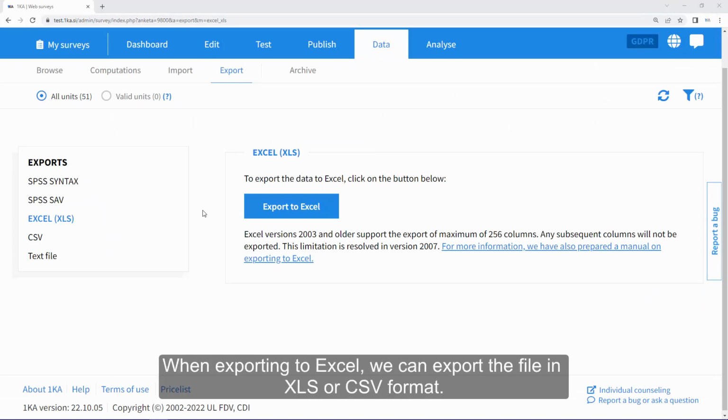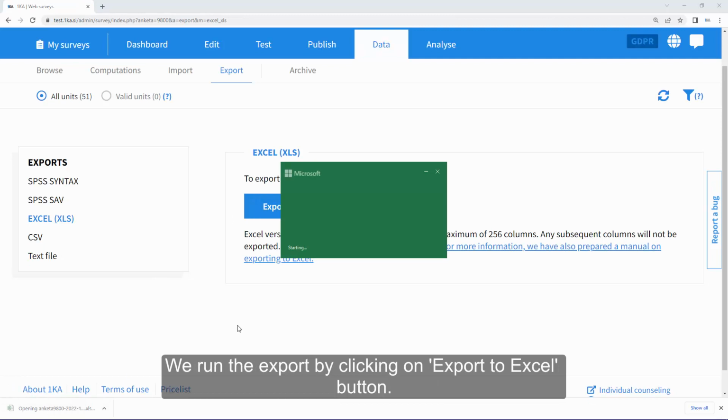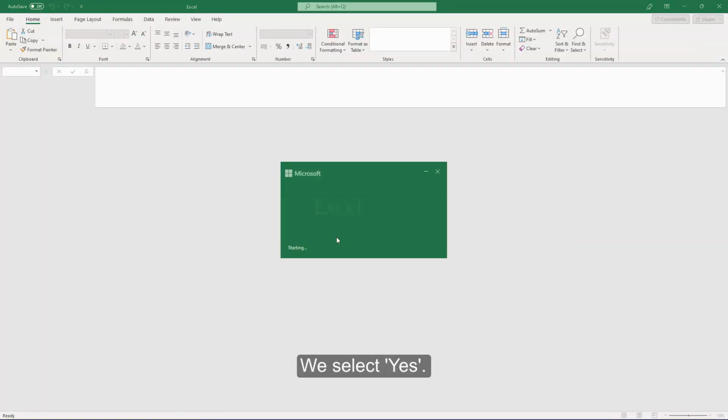When exporting to Excel, we can export the file in XLS or CSV format. We run the export by clicking on Export to Excel button. A pop-up window appears. We select Yes.